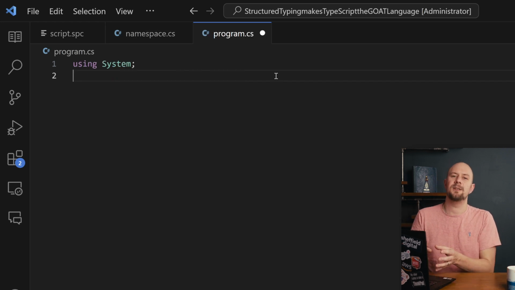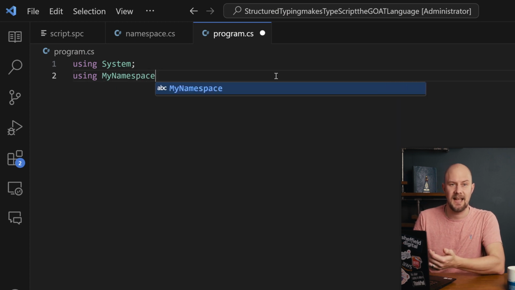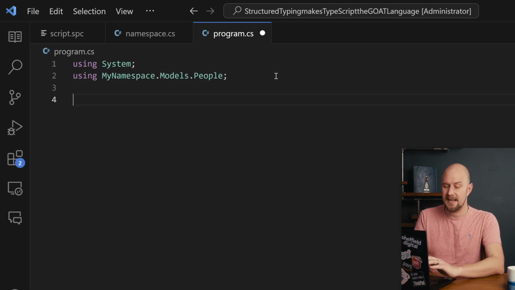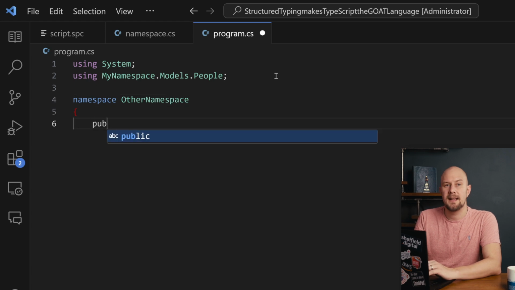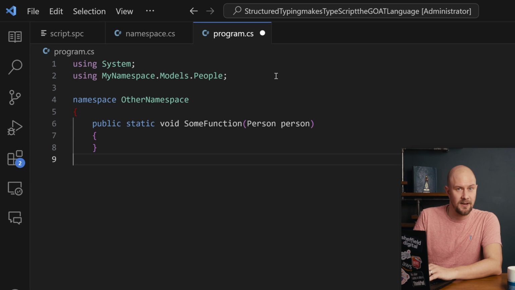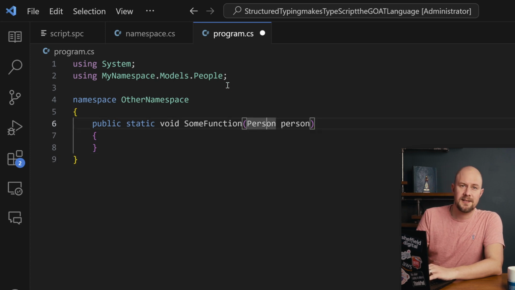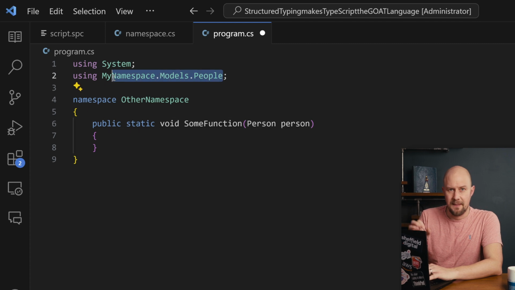Now, if I wanted to use this person record somewhere else in my code, then I need to access that namespace. There's no other way. So let's say I create a second file here, and we create a function in that file that takes in the person record as an input argument. Well, in order for this to compile, we need to reference that mynamespace.models.people namespace.